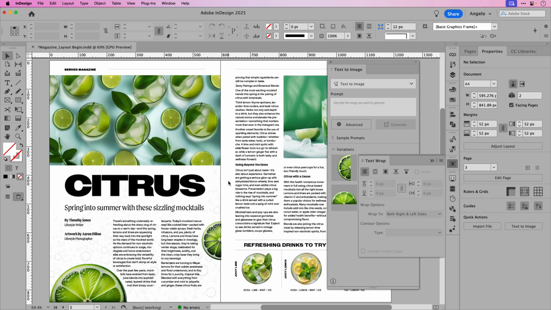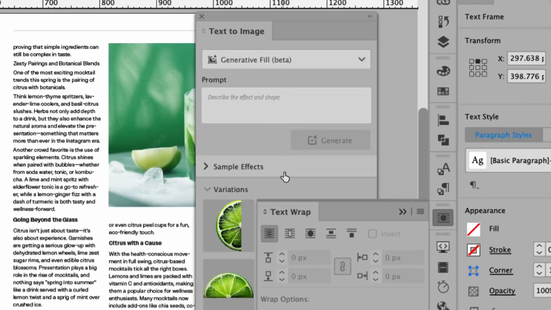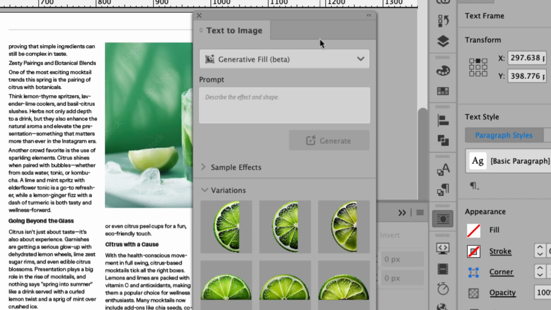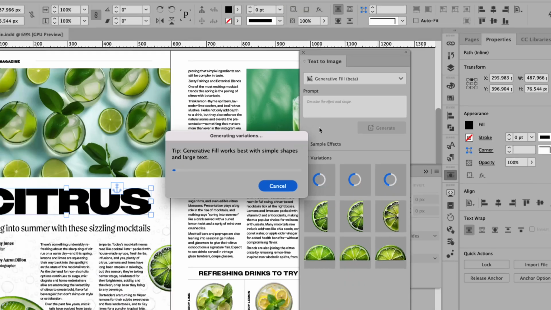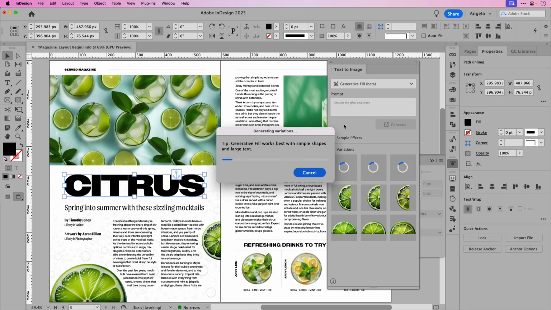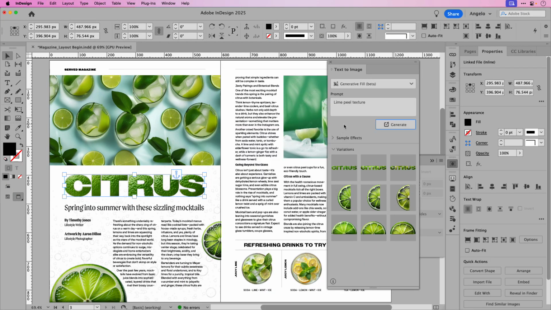Now as mentioned, this works for shapes as well as text. So if I click on the main title, Citrus, and go back to my Text to Image window here, I can type in a different prompt, maybe lime peel texture, and then click Generate to generate a texture that will be placed inside of that text. And once again, you can see it generates three variations that you can choose from. There's the first, second, and third. I think I like the first one the best, so I'll stick with that.